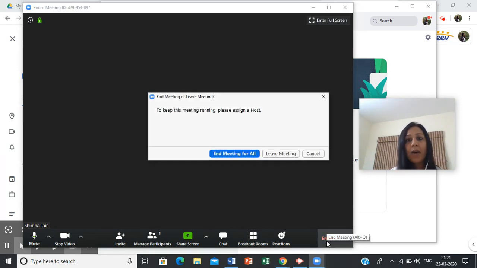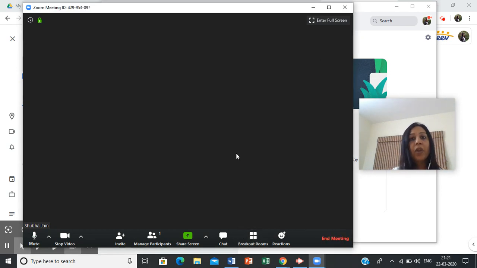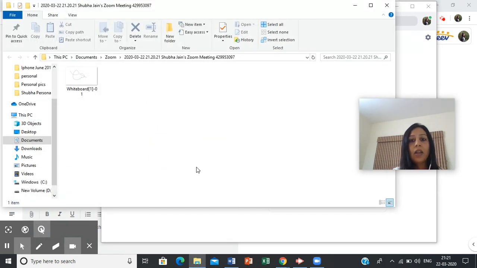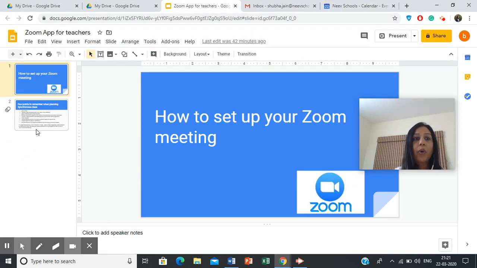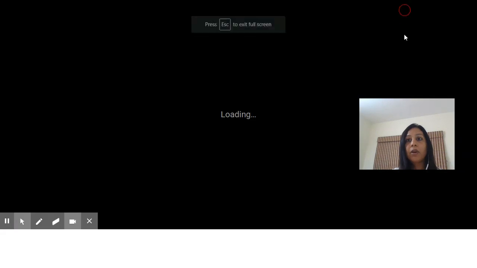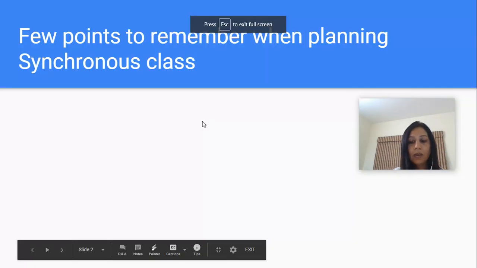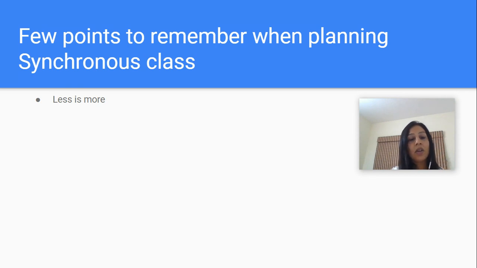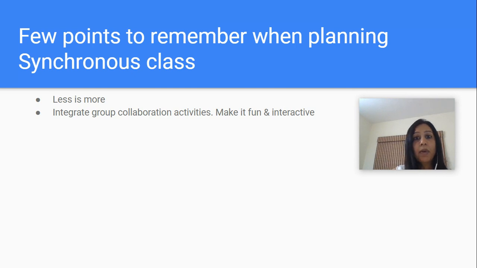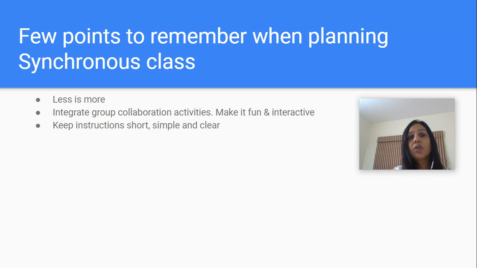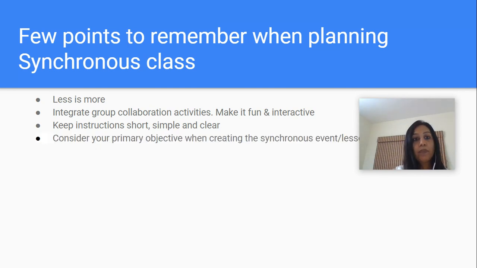So this is about how the Zoom window looks. Now I'm going back to the presentation, and there are certain points that we as teachers need to remember while we are scheduling the Zoom meetings. The very first point is less is more. If the meeting is 30 minutes, plan it for just 20 minutes. Integrate group collaboration activities by using the breakout room option. Keep instructions short, simple, and clear.